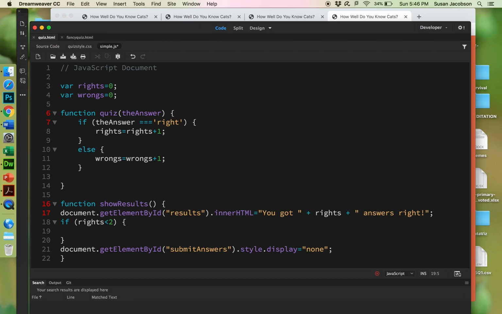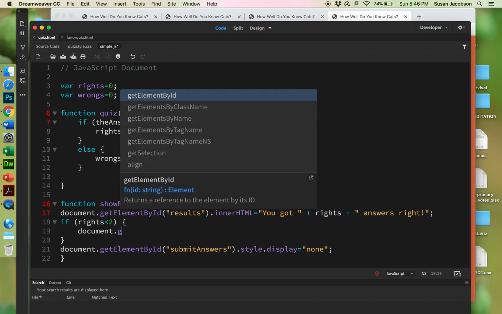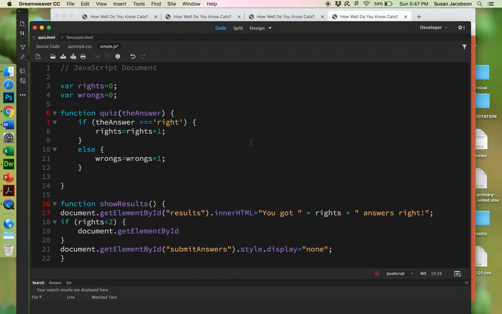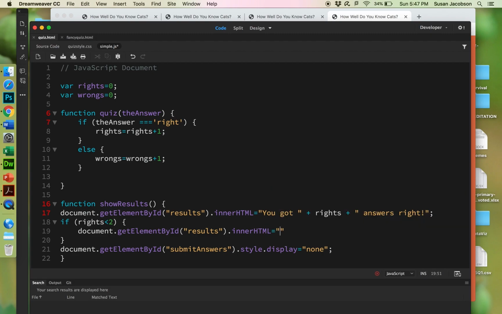So if rights less than 2, then we're going to document get element by ID. We're going to put everything in results. Right now we'll just add inner HTML. We're going to put, so if you got none, you must be a dog lover.